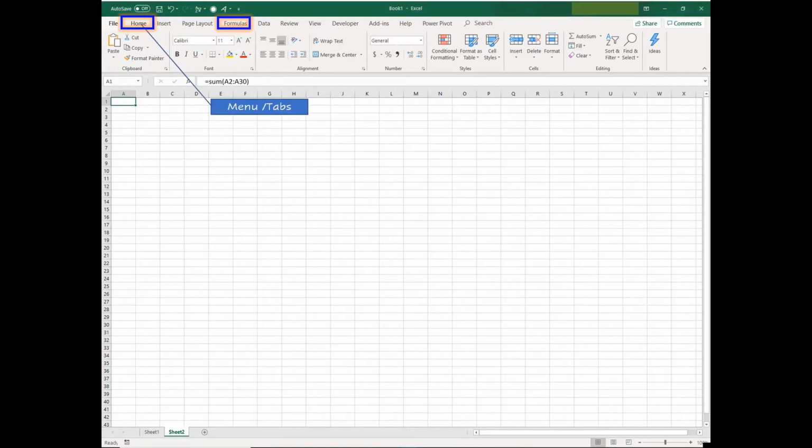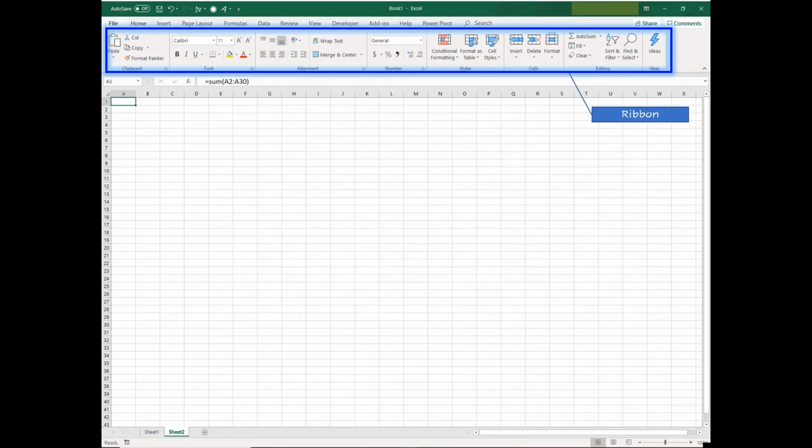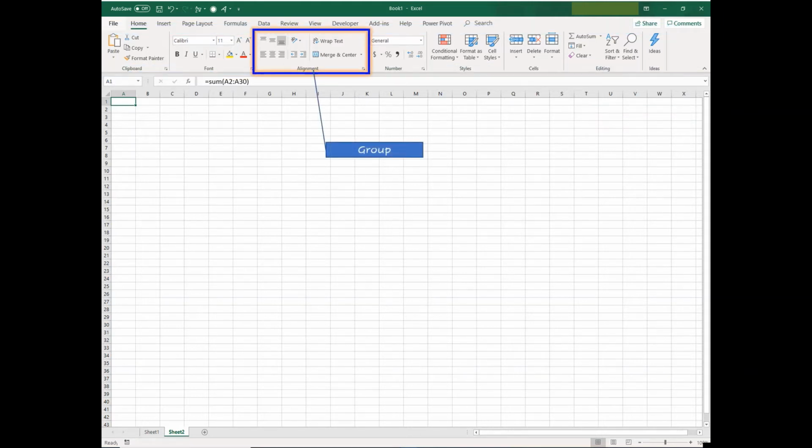Menu or tabs. Under each menu, there is a ribbon. Under the ribbon, commands are grouped in different groups. You can see the name of the group at the bottom of each group. At the top left corner, there is customize ribbon where the user can set commands as per requirement.